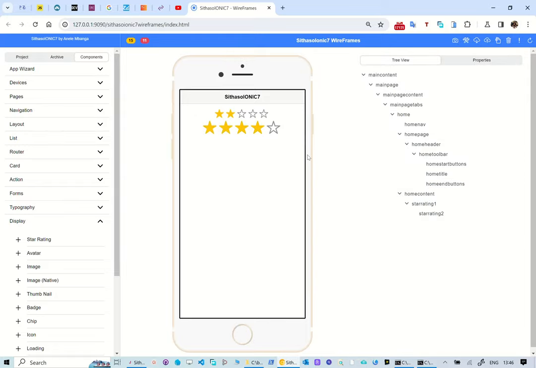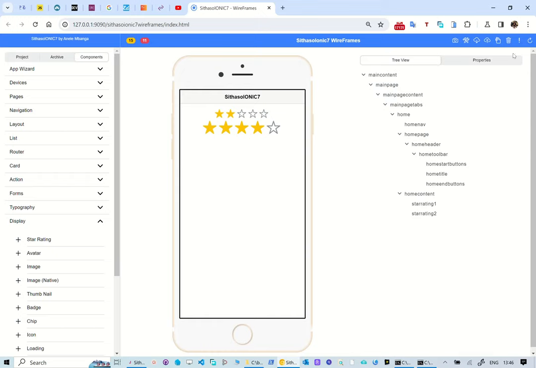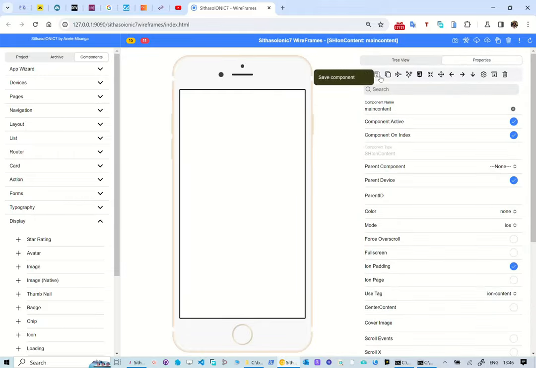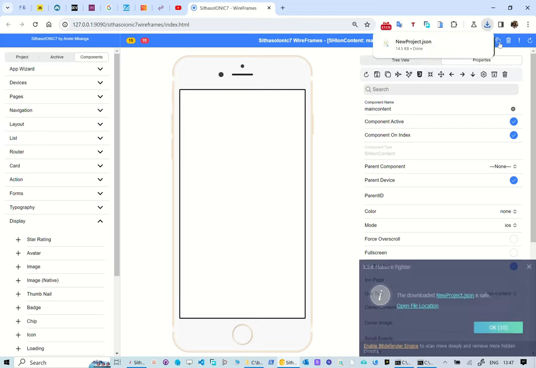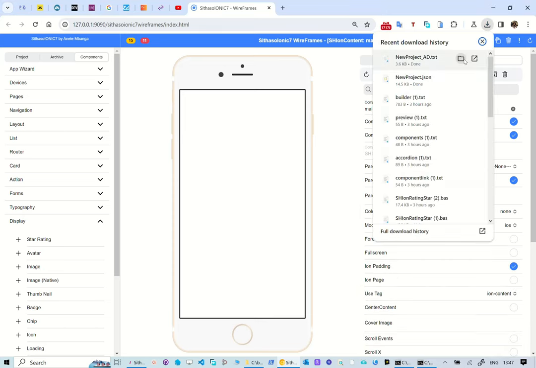We added another star rating and set up some properties to reflect the changes. We will then save our wireframe and export the abstract designer guide. The abstract designer guide gives clear instructions on how to recreate this app using the abstract designer.